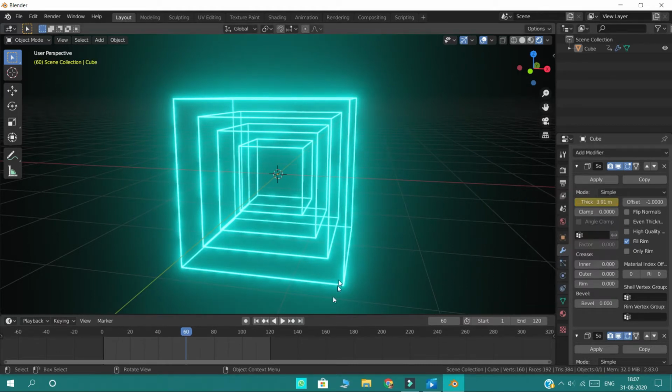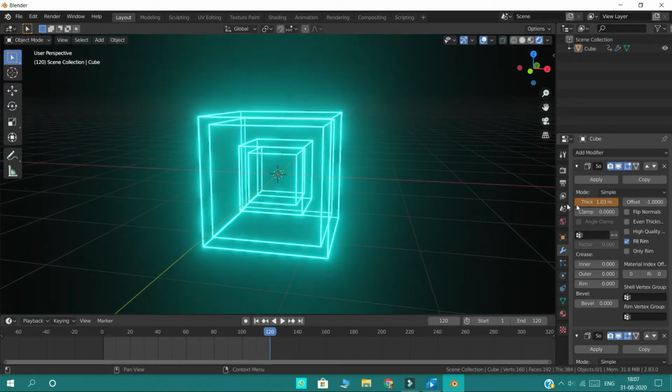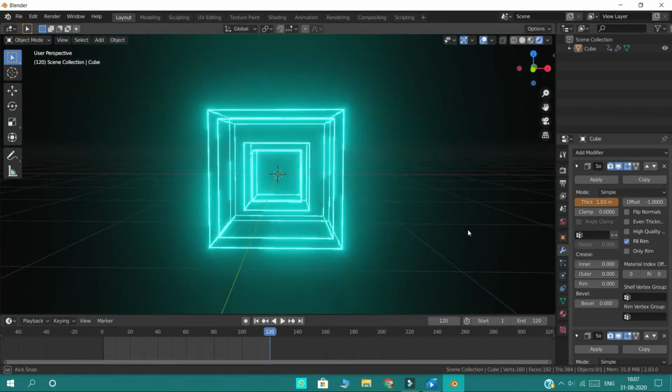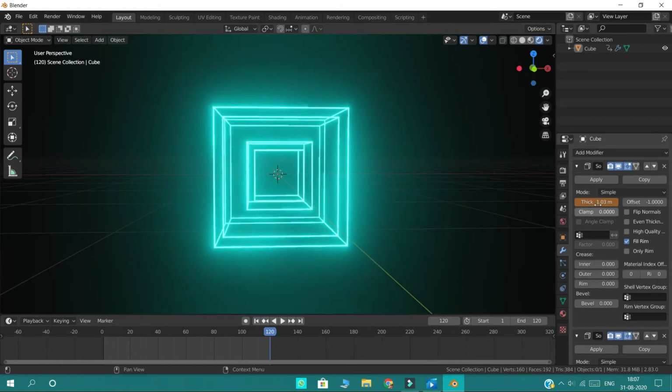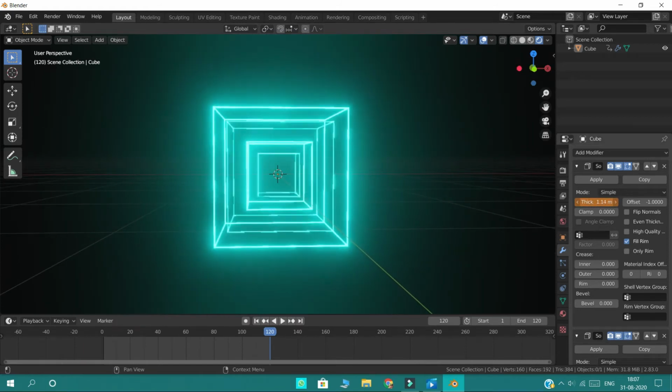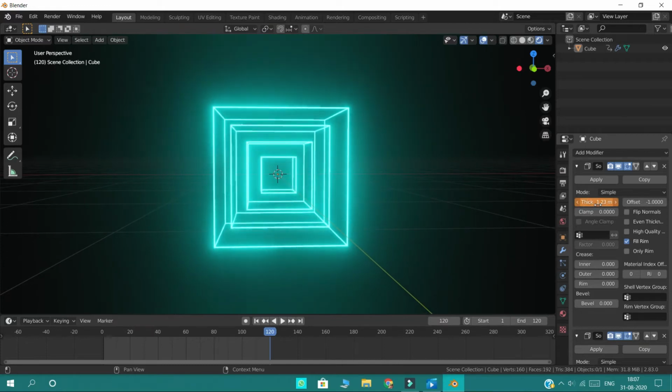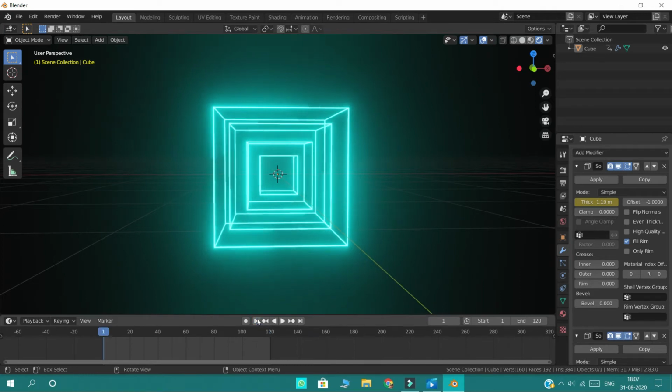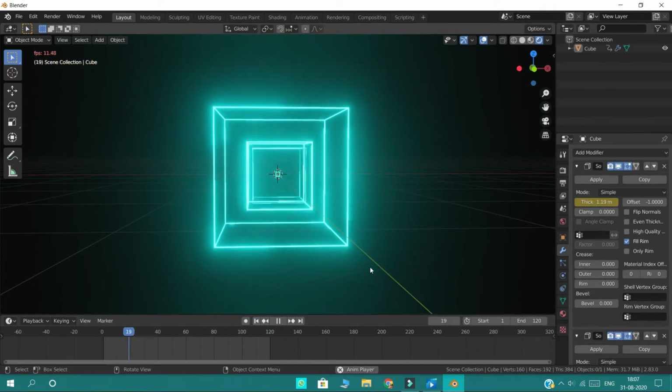And now I am inserting another keyframe. And now go to the last keyframe and enter the number which we entered at the first frame, and insert it. So now see the animation. It's very cool.